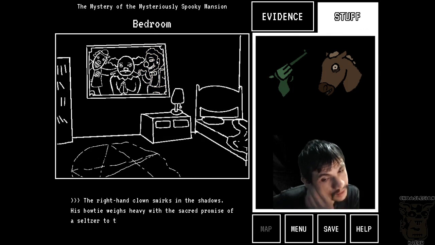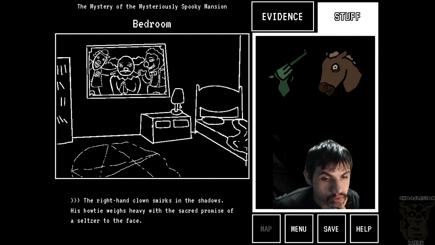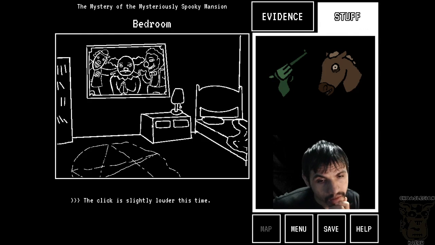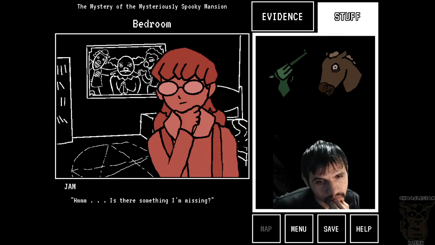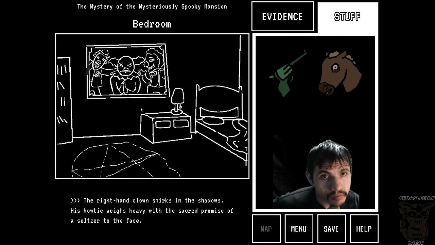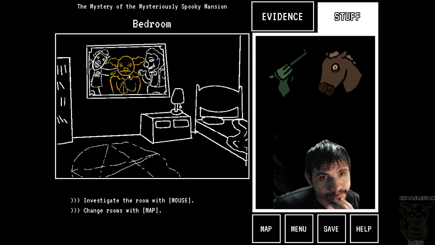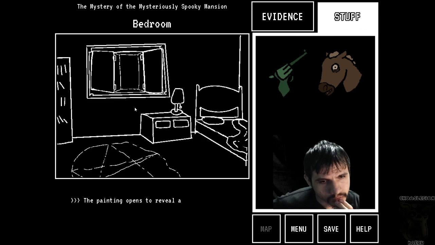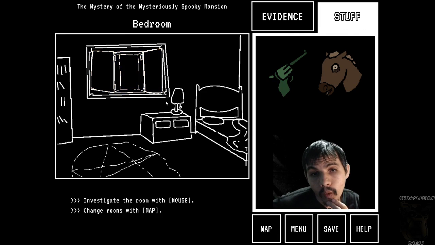The right-hand clown snirks in the shadows. His bow tie weighs heavy with the sacred promise of a seltzer to the face. The click is slightly louder this time. The machinery seems to have reset itself. The painting opens to reveal a secret compartment. Oh. Huh?